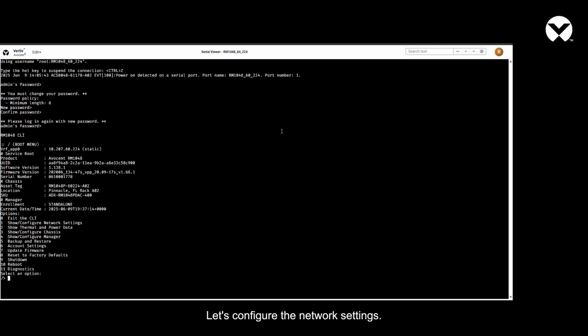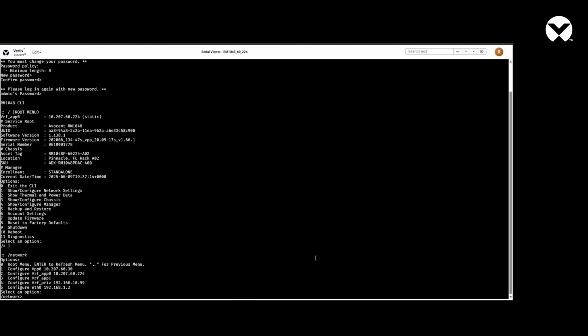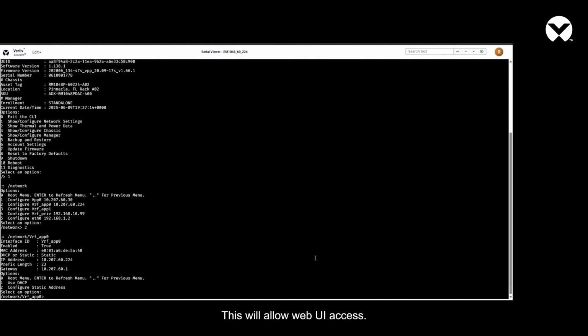Let's configure the network settings. Navigate to Show/Configure Network Settings. From there, enter the option to configure VRF App0. This will allow web UI access.